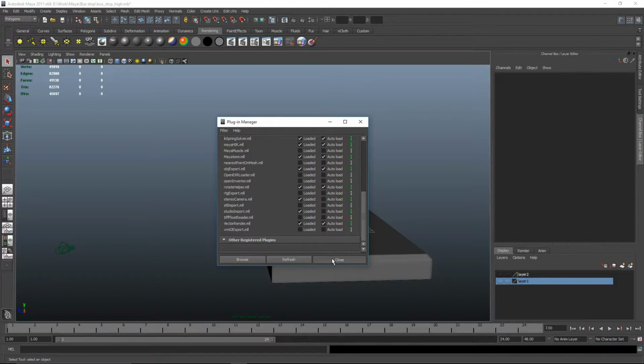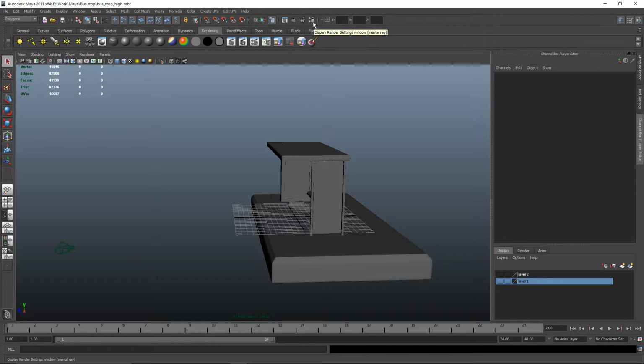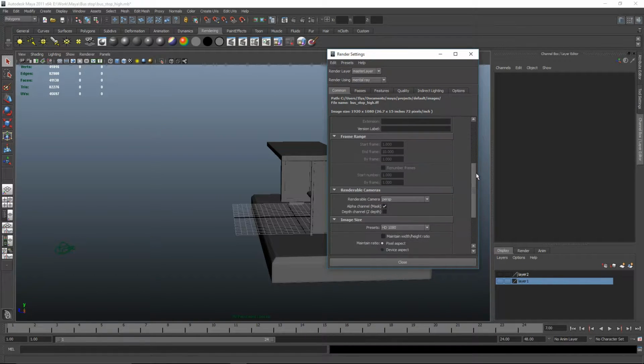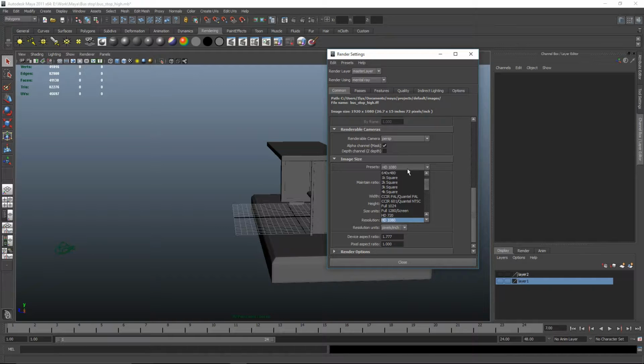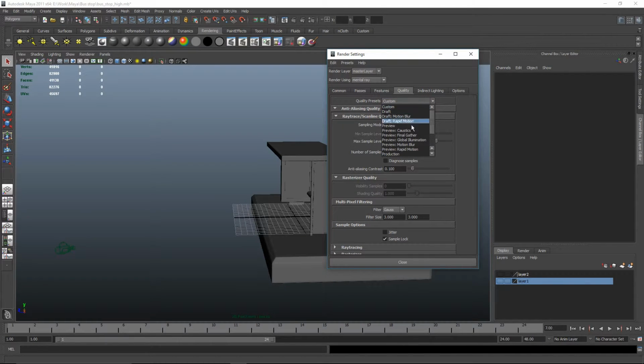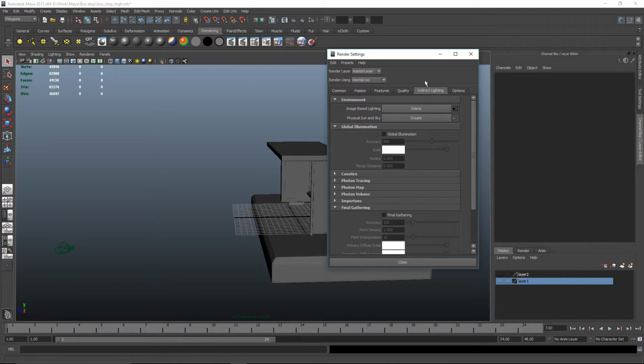We can close that once we've selected it, and now we go to our display render settings and select mental ray in the render using option; it should be Maya Software by default. I will have mine on 1080p from the presets, so HD 1080. You can select whatever resolution you like. I will go to quality and make sure that is production. Another thing we can use is final gathering in indirect lighting to make it look a little bit nicer, but we'll leave that unticked for now.